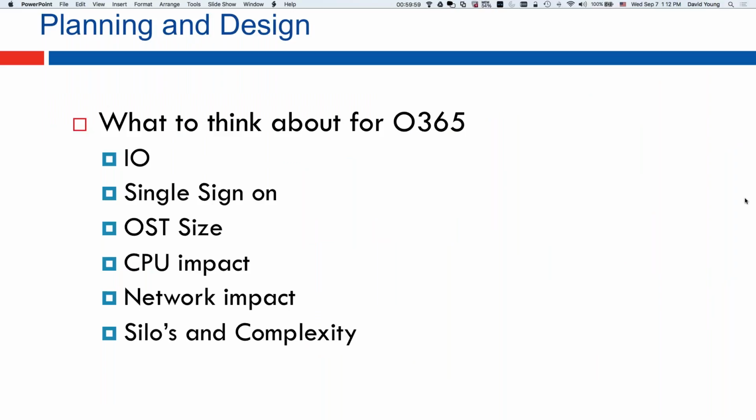We're going to cover planning and design first. And Kevin, do you want to kick this off for us? Yeah, so actually what I want to do is have you go through these things. When we're doing Office 365, as a former guy who ran all this stuff, how would you worry about I/O? I mean, that should be on the top of your list. What would you do about that?